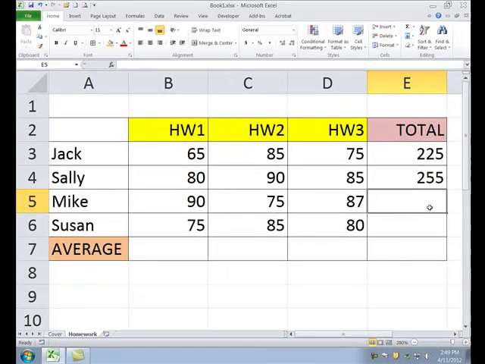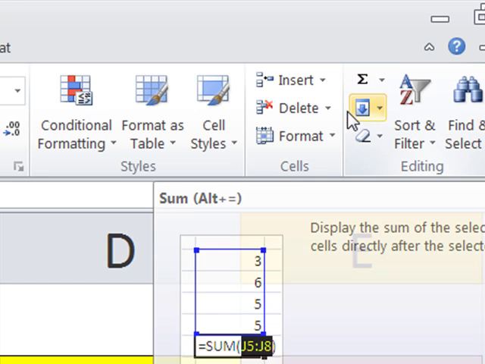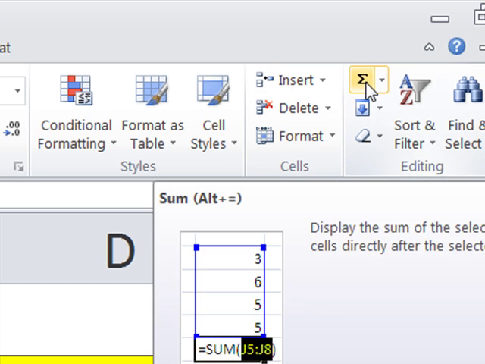The third way of entering the formula is by using the little epsilon character. This little epsilon character in the upper right hand corner, if I hold my mouse over it, you will see that it says sum, alt plus equal. And what that means is that I can hold down the alt key and hit the equal key, and the sum formula will automatically be entered. You'll notice that the range that is being picked up is directly above it.